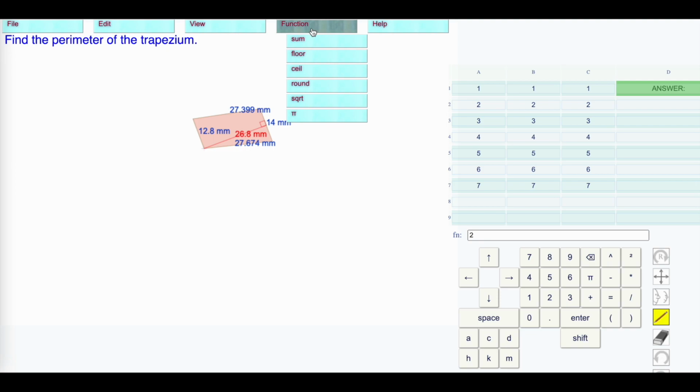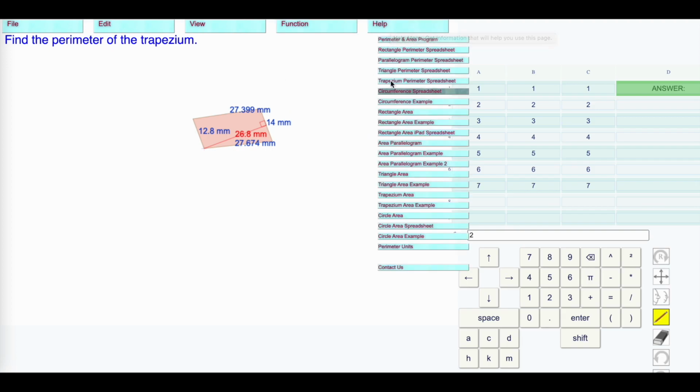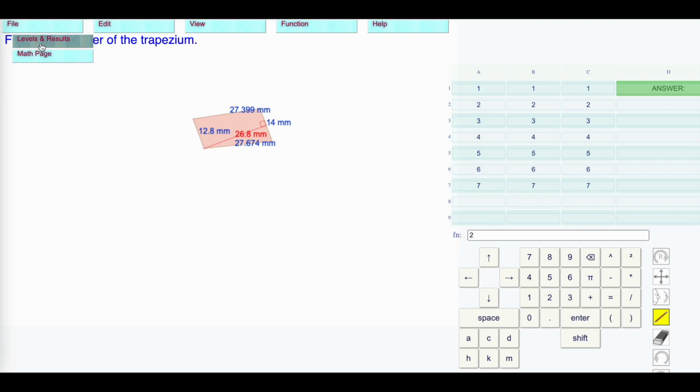Then we have various functions, like you can sum stuff, you can round, you can find the square root, you can get the pi value. So you have a whole bunch of help videos. These are videos that show you how to answer all the different levels. Let's have a look at another program.